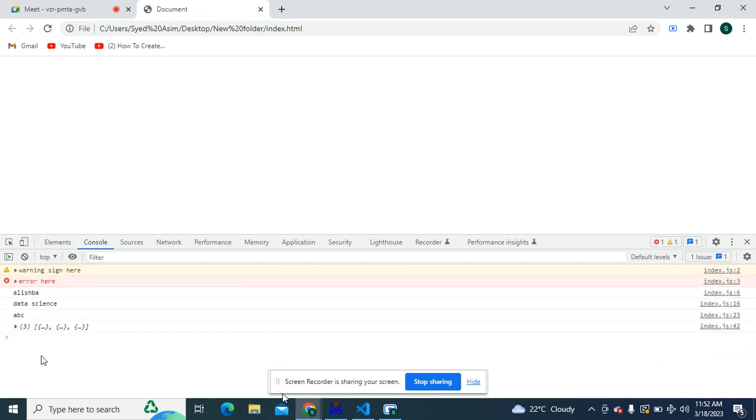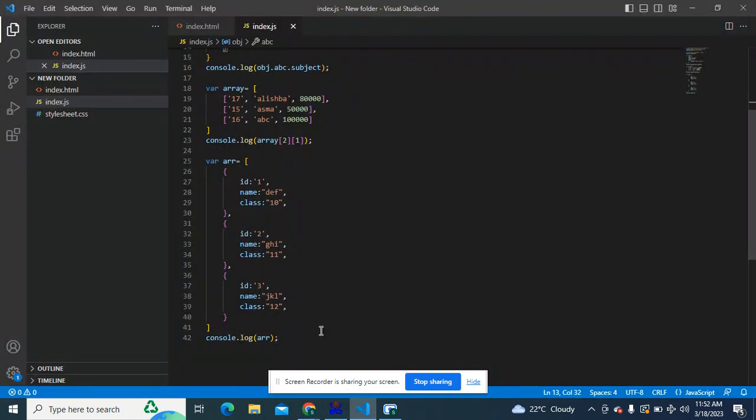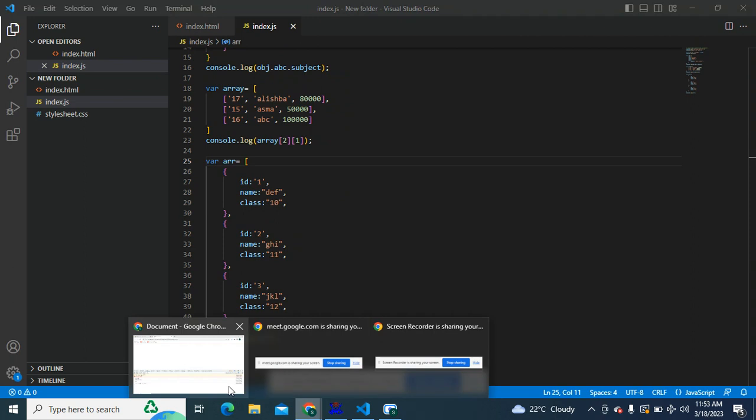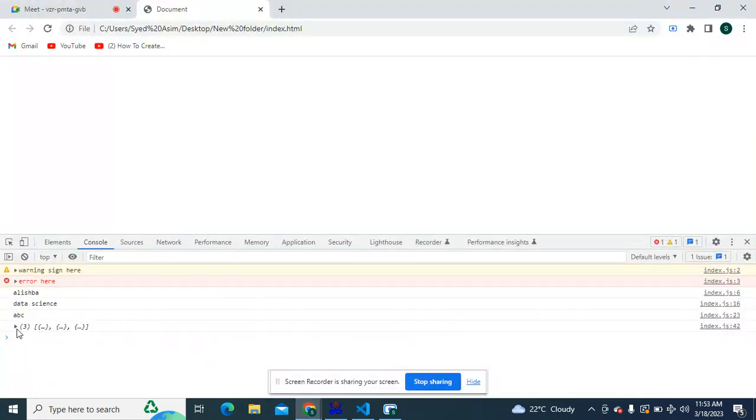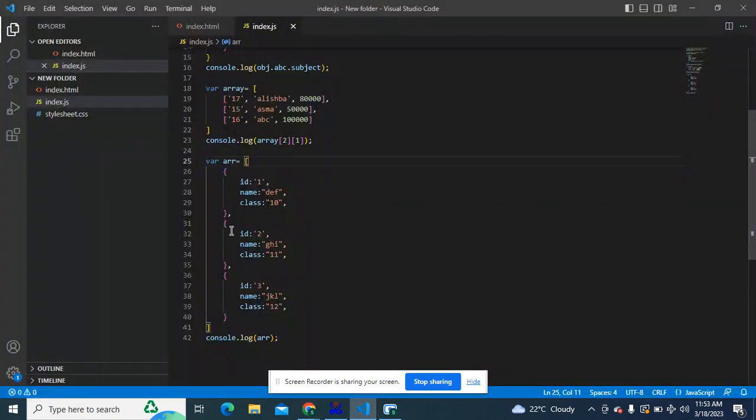Okay. Yeah, you are right. In cases of array, we always have an index number. So I assign first of all an array over here. In case of array, we do have index numbers, whether we have objects inside it or anything inside it. So the length of the array is 3. It means that it is taking this complete object on index number 0, this on index number 1, and this on index number 2.